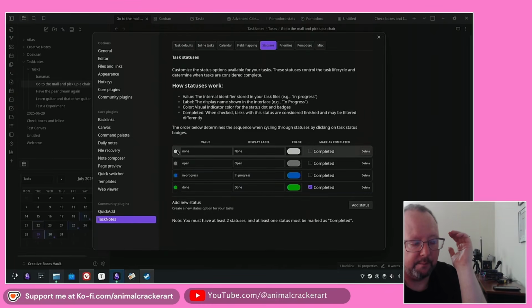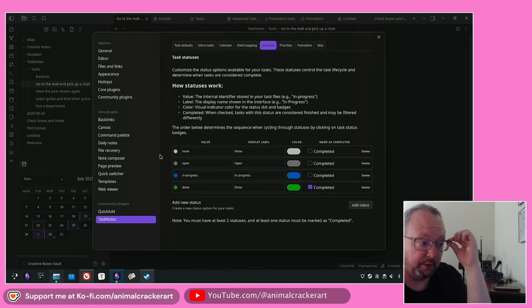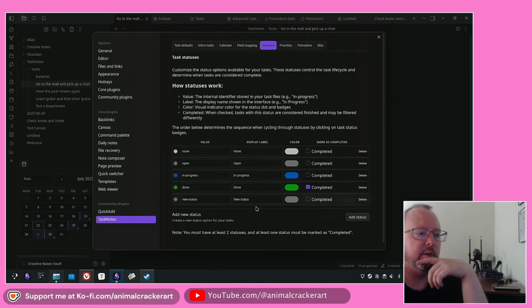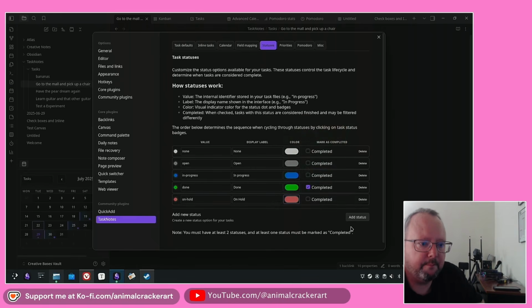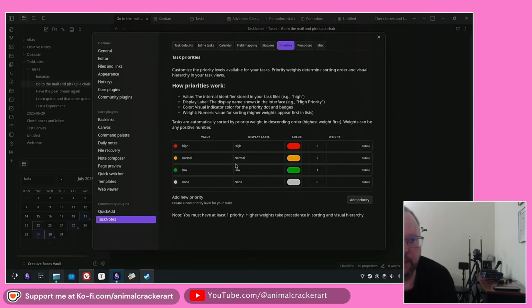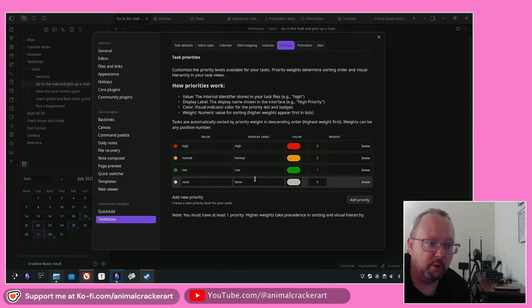Statuses, you can give different states for the tasks. By default, you get none, open, in progress, and done, and you can tell which ones mark the task as being a completed task. You can also add a task, and you can say on hold, and let's give this a nice, oh, there we go. Nice reddish, like a light red, something like that. Priorities, same thing. If you want to assign priorities to tasks, you can do that. You can also name them whatever you want to name them. You can give them different colors.